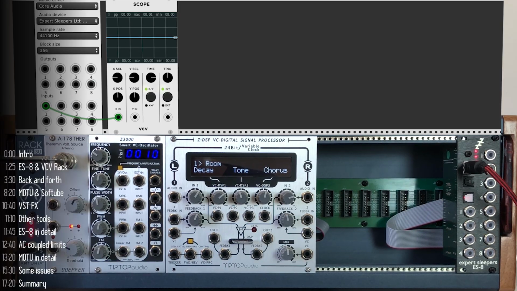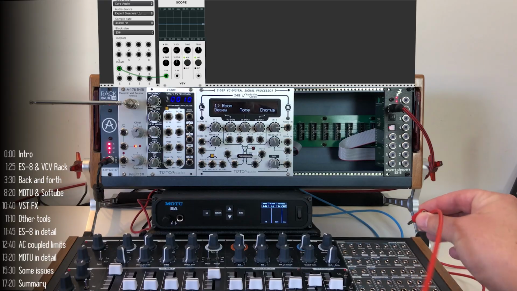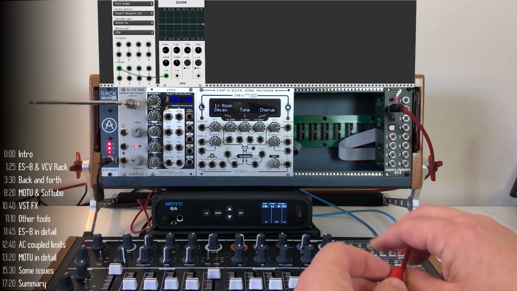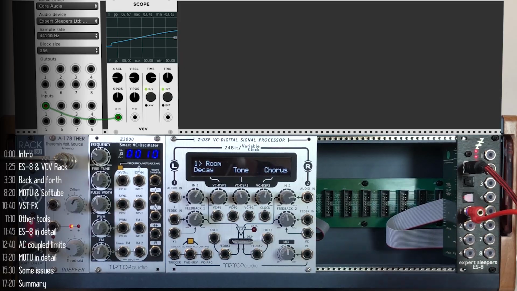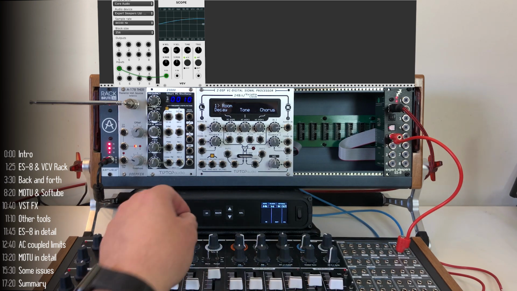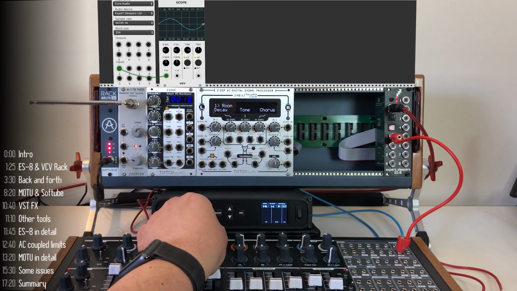Now we're not seeing anything yet because I haven't connected anything in the hardware. So here I'll take the output of, say, VCO2. Plug that into input one, and you can already see the result. And as I change the frequency of oscillator two, you can see it reflected on the scope.